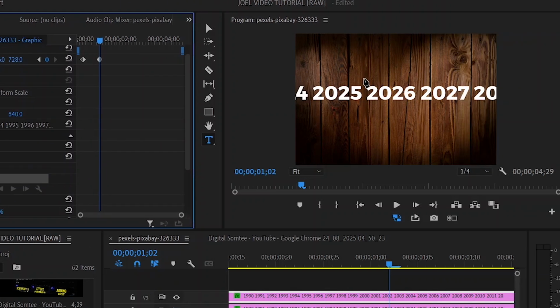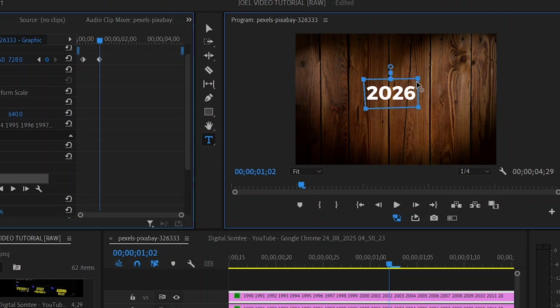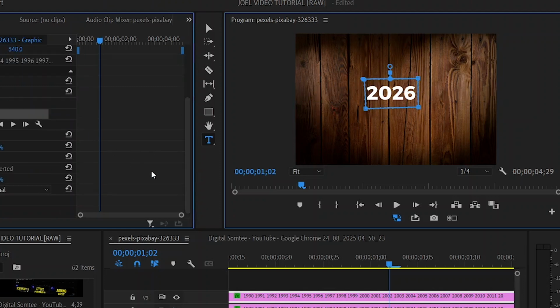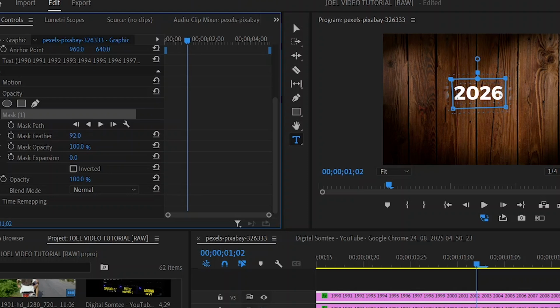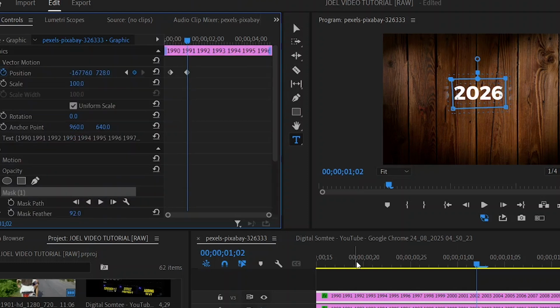Very easy. Just draw your box. This is it. To make the edges smooth, you have to increase the feather. Try and increase the feather. Increase it to give it that smooth look. Yeah, something like that. Let's play it and see what we've done so far.